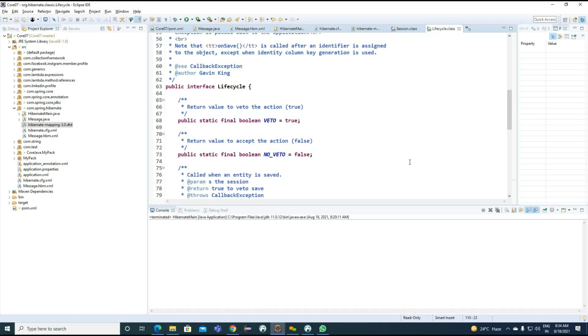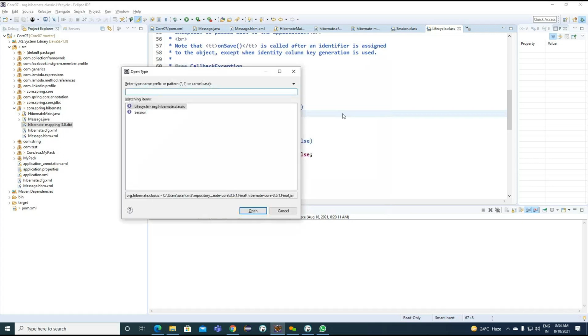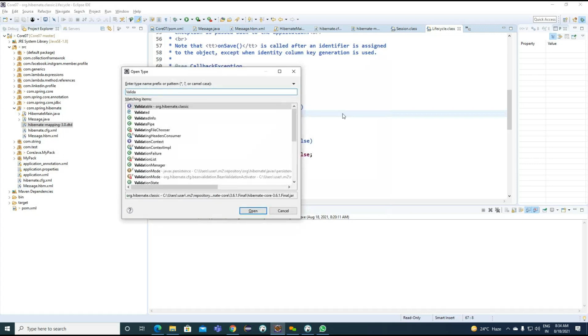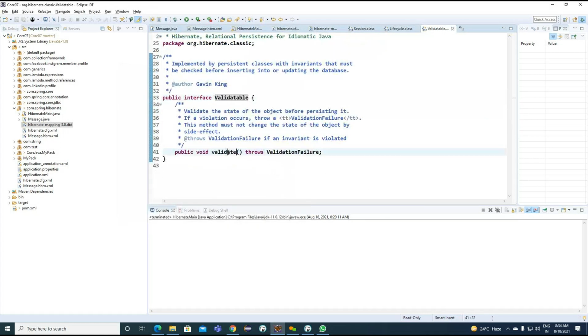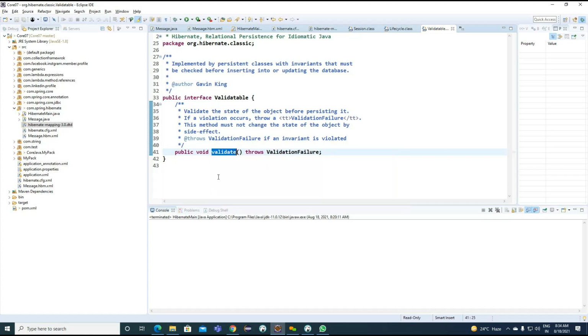In the same way, we are having Validatable here. The Validatable also performs similar work. Now you can see Validatable: only one method called validate is there. So to validate the data, we can go for this interface called Validatable. Okay. We'll see a simple example on Validatable and Lifecycle, how exactly it's going to work.